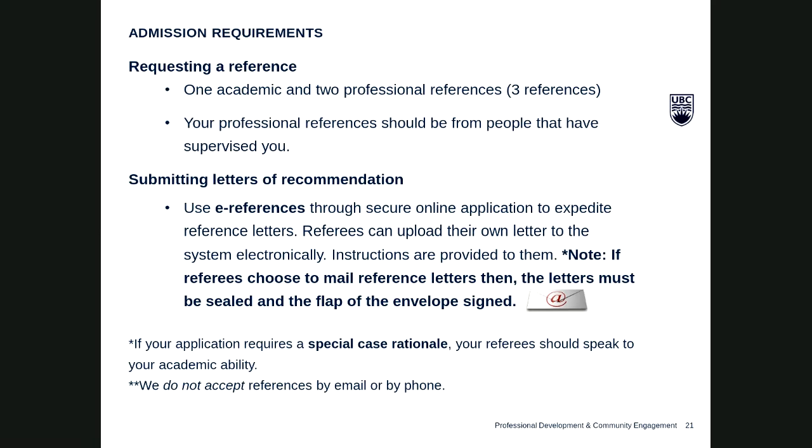So once you submit your application, an e-reference will be sent out to your referees. They can use the form provided or upload their own letter, and instructions are provided to them. Say they're a retired professor, they can mail it in to my office, but as long as they sign the seal on the flap of the envelope. So if you could let them know to sign the seal on the flap of the envelope before sending it off to my office, that would be great.